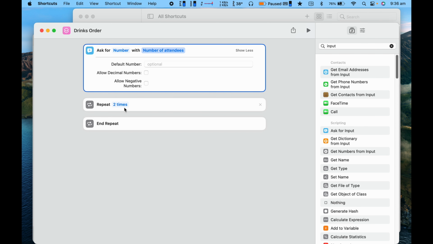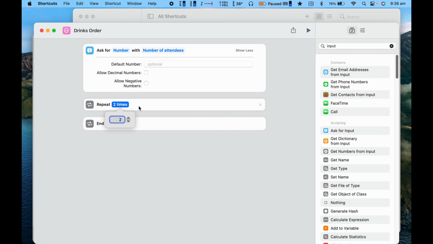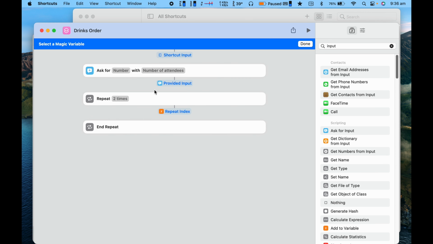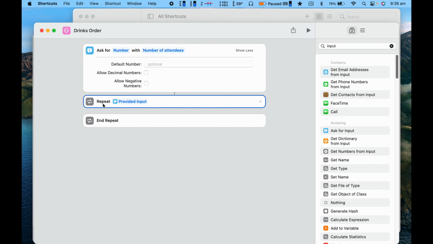I then come back here to the repeat, and this repeat 2 times now isn't really what I want. So I right click on it and it gives me this little menu. I'm going to click on select variable, and then I can see coming out of my ask for number, there's something there called provided input. I'm going to click on that. So this says it's now going to repeat for provided input. Provided input though doesn't really add much, does it?